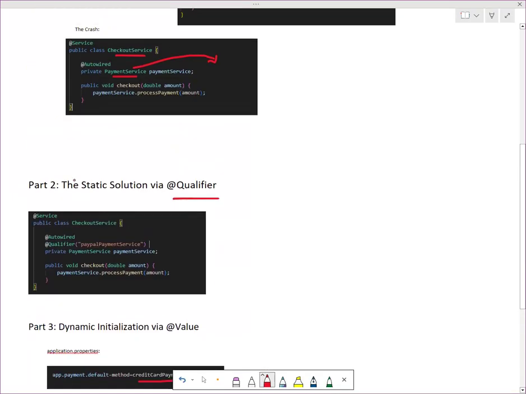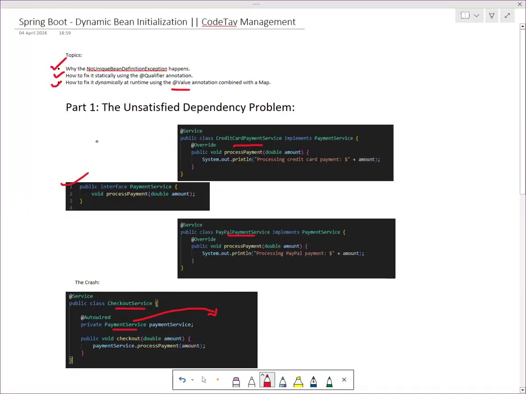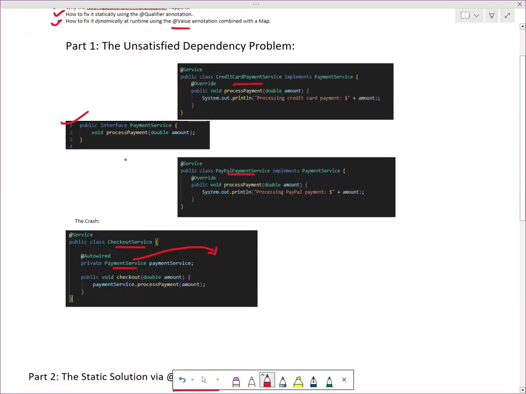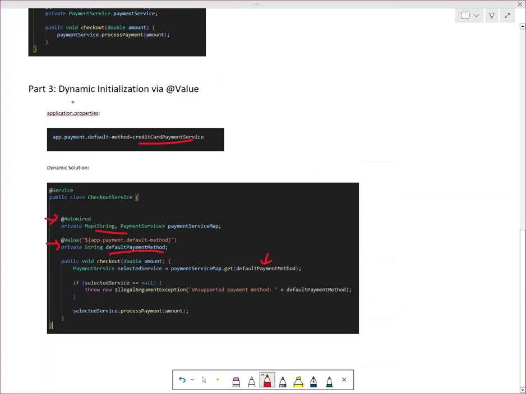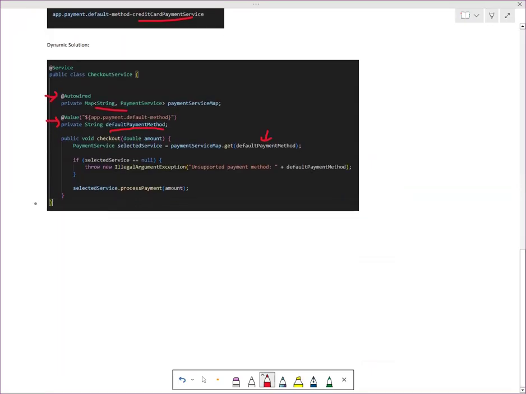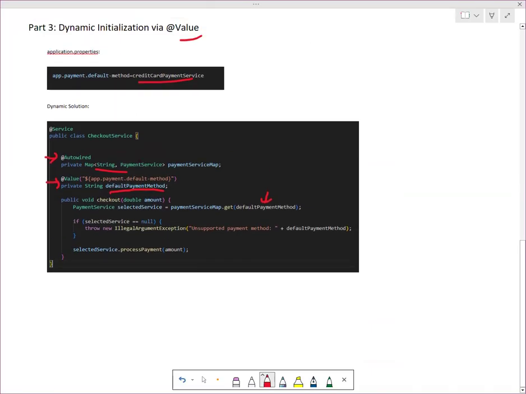In a quick recap of what I discussed in part one: I discussed the unsatisfied dependency problem. Next, I discussed how we fixed this statically using the Qualifier annotation. And at last, I discussed how you can use dynamic initialization via the value annotation with the help of a map of beans. This map injection is also a very important topic that you have seen here.